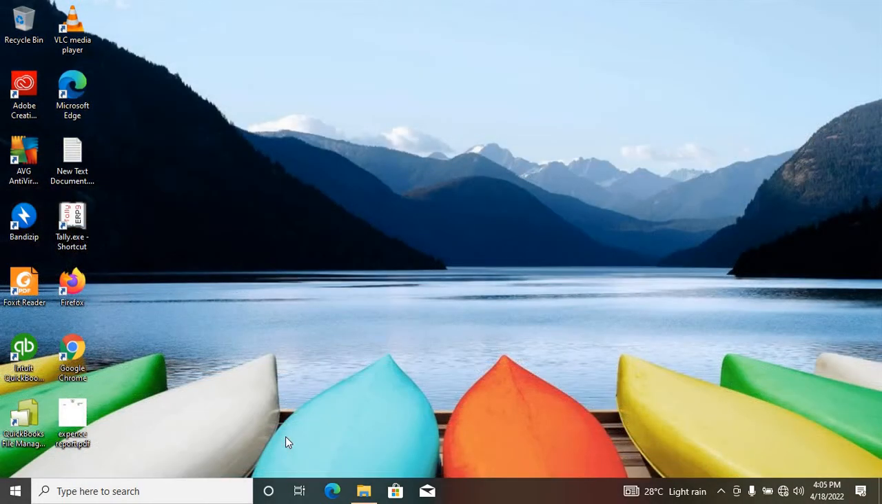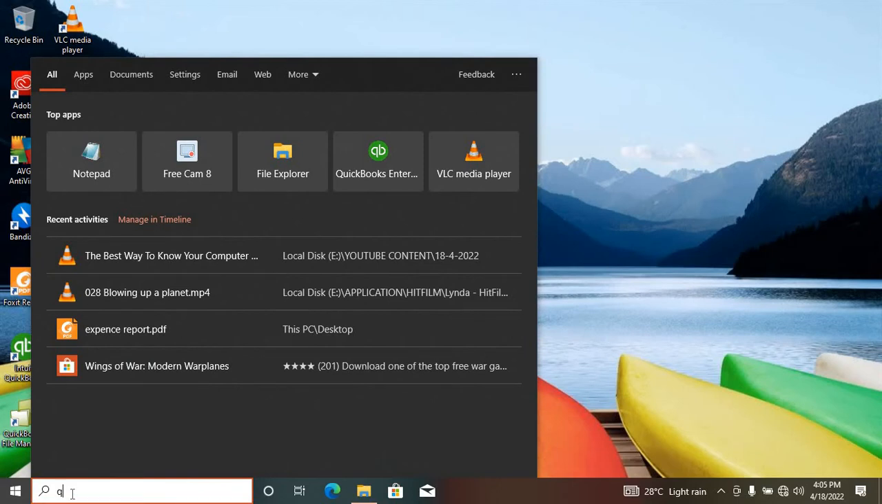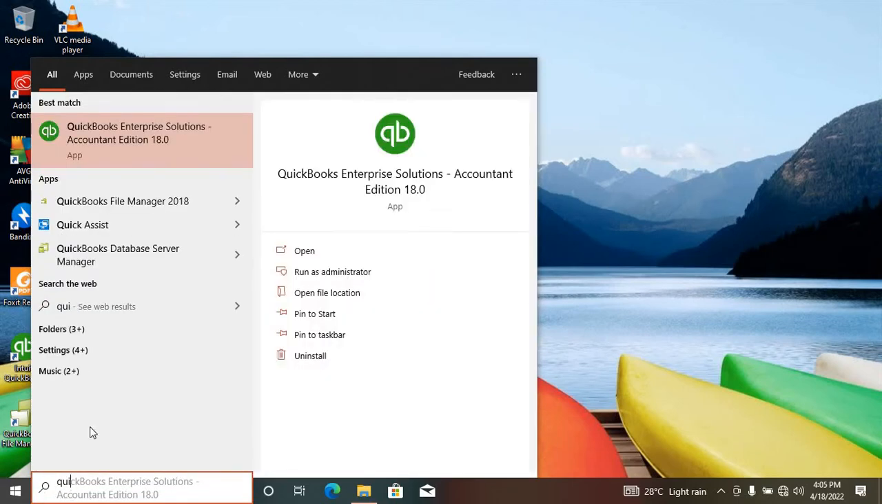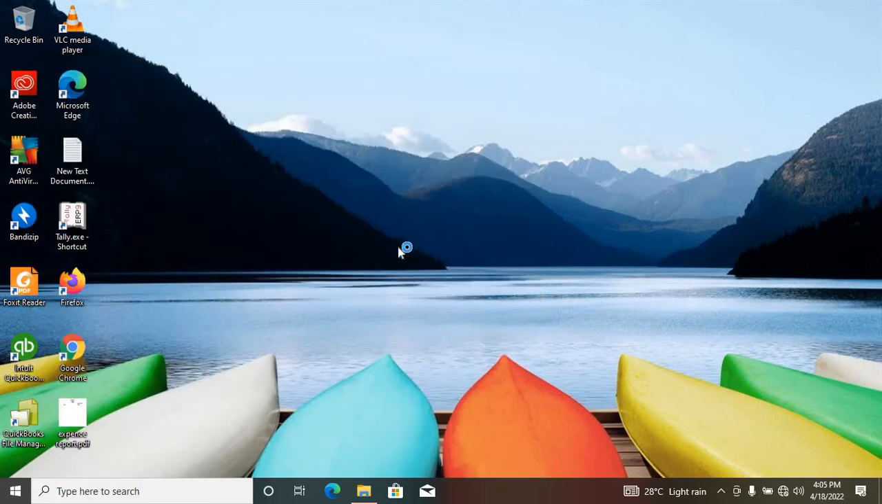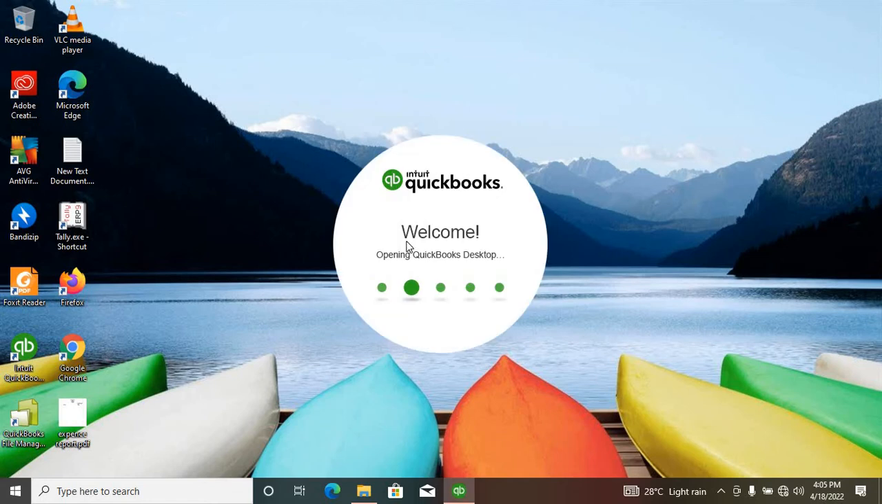Okay, now to do that, you go to your QuickBooks icon. In most cases it is found on the desktop. In case you can't find it on the desktop, you just go to start. You go here on the search, you look for QuickBooks. Now for my case, my QuickBooks is called Enterprise Solutions Accountant Edition 18.0. Just say open. When you click on open, it will take some time to open. It depends on your computer's speed. So basically you just need to be patient.